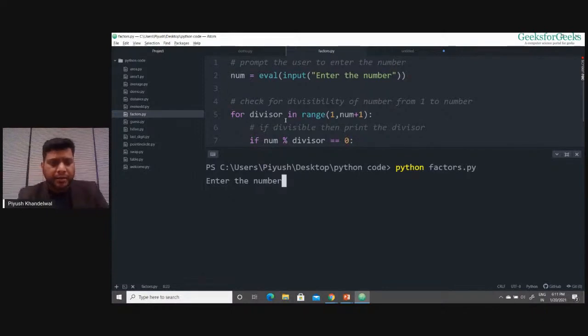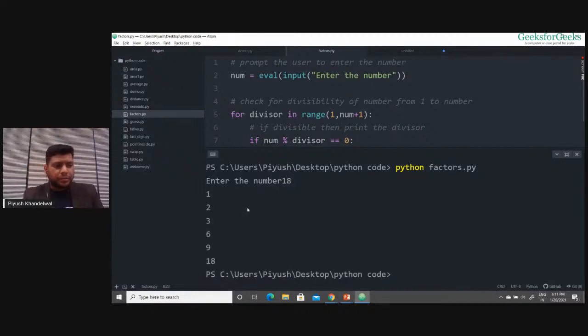Okay. So I need to enter, suppose, 18. We have seen the factors of 18. So it is giving me all the numbers 1, 2, 3, 6, 9, 18. All the factors that we saw there are actually present here: 1, 2, 3, 6, 9, and 18. These are all the factors present over here.